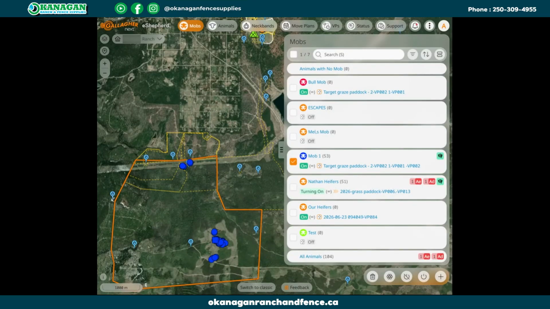If you are moving a mob from one VP to another, there is no need to turn off the current VP first. You simply select the mob, selecting this way, then turn on the VP, which is right here, and then you select the new paddock. The system handles that transition, and the previous VP will automatically deactivate once the new one is confirmed.